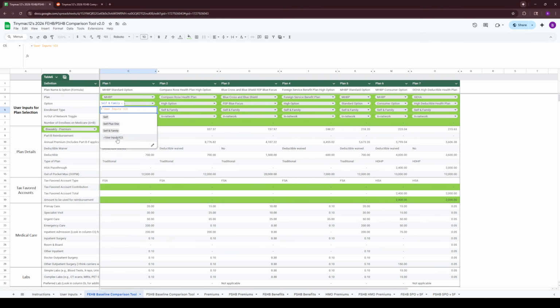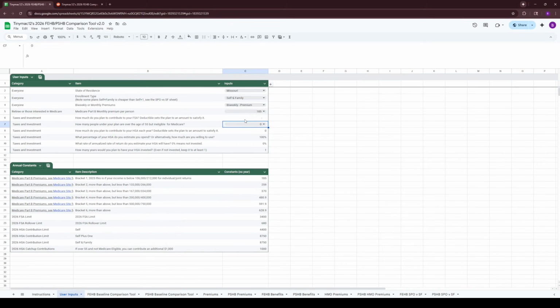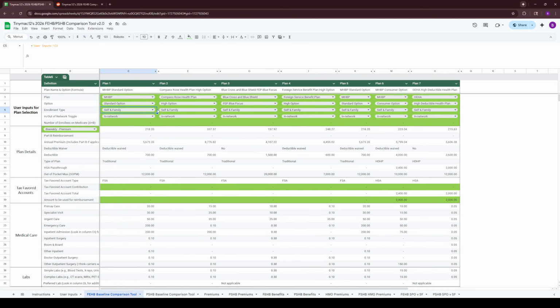For the enrollment type, right now it is defaulted to what you put on the user input sheet over here. However, since there are plans such as FSBP High, where the self and family is cheaper than the self plus one, $248 versus $257, I wanted to leave that flexibility in there, so maybe you are just interested in self plus one, but there are plans that are cheaper with self and family, and you're free to move to those.